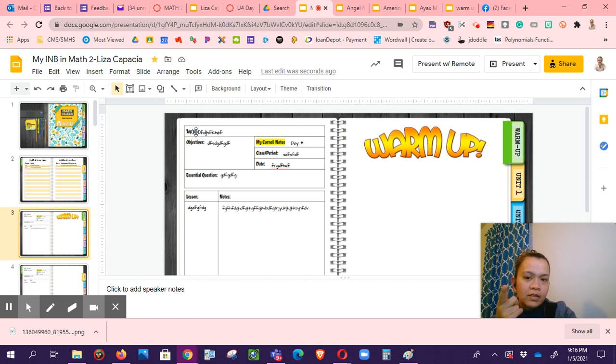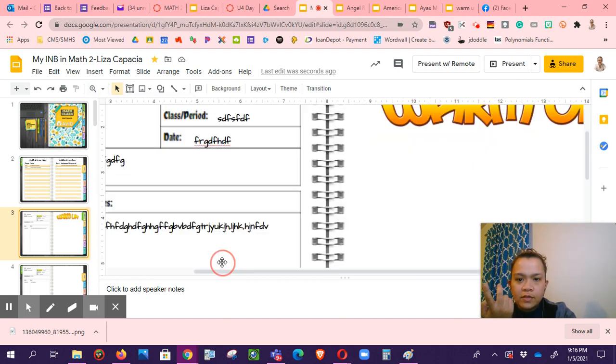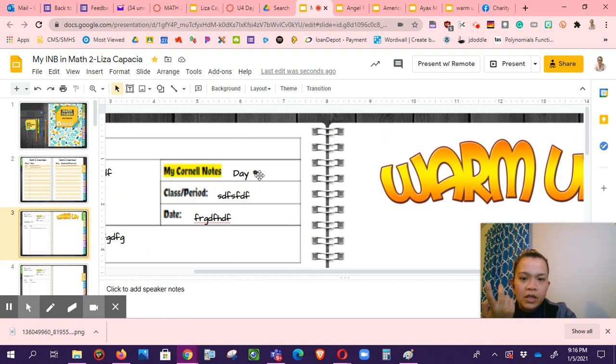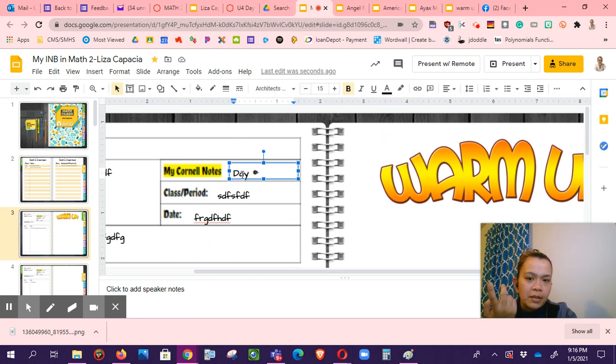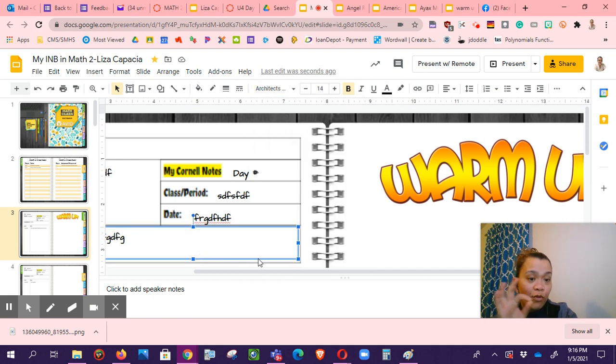It gives you the topic, the objectives, the essential questions that the teacher will pose, and the date or the day that you are discussing that. Just for you to know, this is editable. We can edit this any time. I personalized the font, I chose Architect's Daughter, but you can choose any. I just want to feel like I wrote this notebook personally.